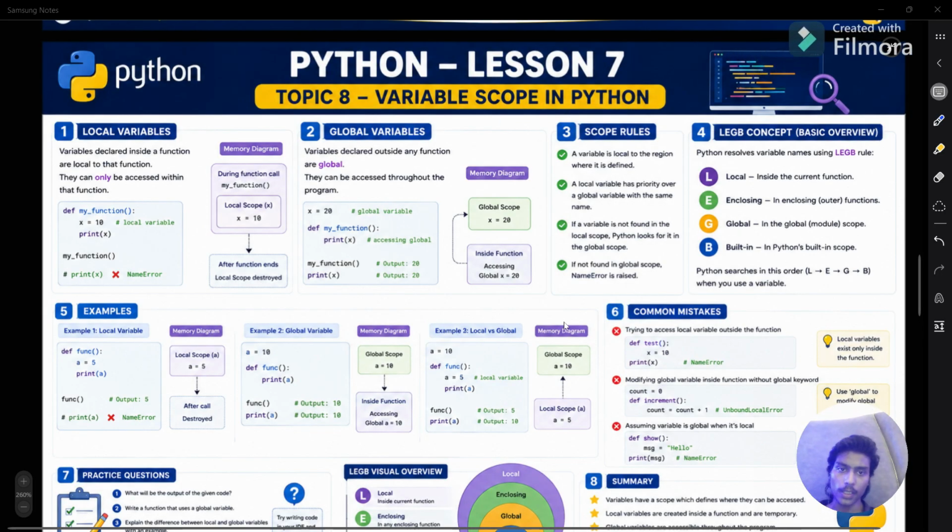Now coming to the PPT, and here are the scope rules. The variable is local to the region where it is defined, as I told you, and a local variable has priority over a global variable with the same name. If a variable is not found in the local scope, Python looks for it in the global scope. Yes, if I haven't assigned a value inside a function, then it will take the value of a outside the function, which is equal to 5, as I've told you before. If not found in the global scope, name error. So if I haven't assigned a value in a global variable also, or in a local variable also, then it will raise an error. So what is the LEGB concept?